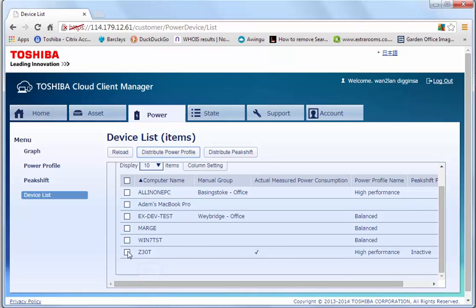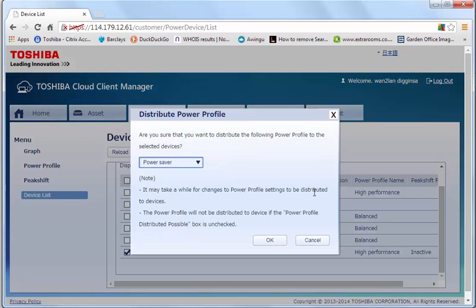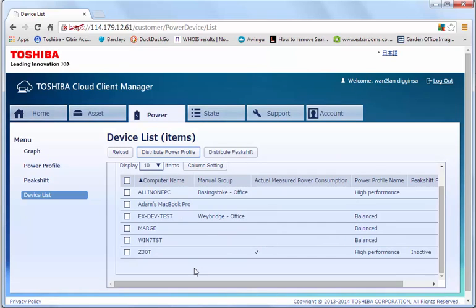I've got it set to high performance. If I click here, go onto here, I want to put it onto Toshiba Eco to give it the best possible settings. It's a laptop device. I want the battery to last as long as possible.